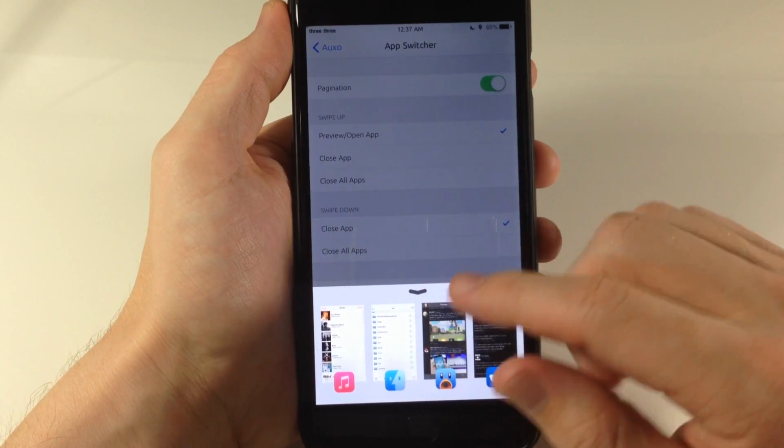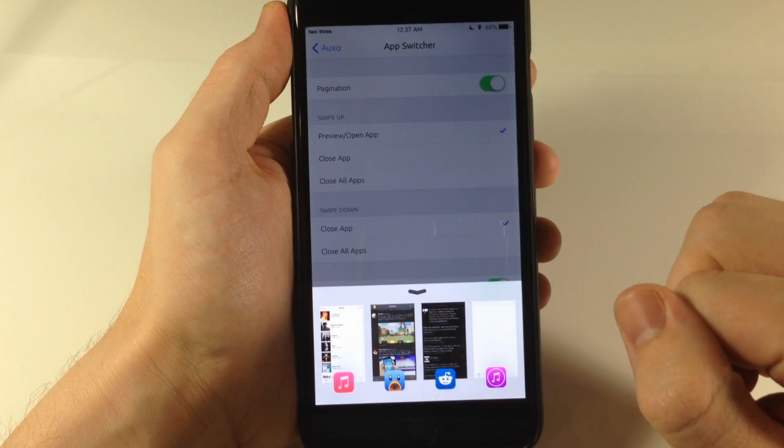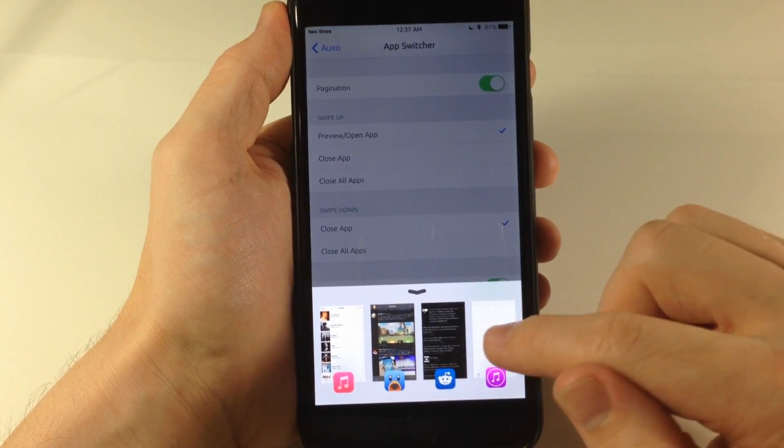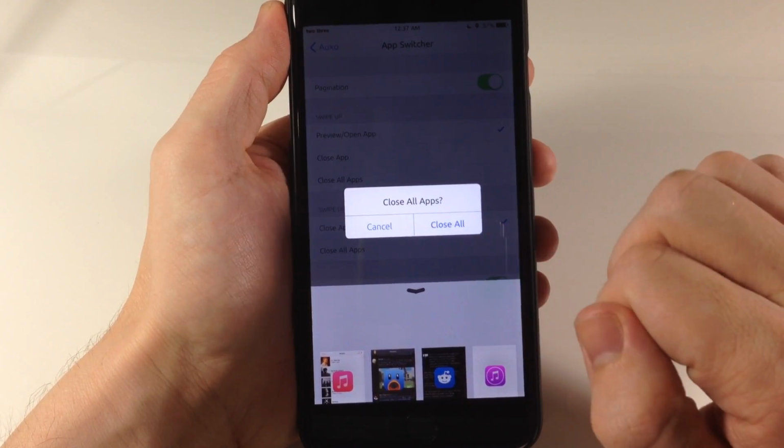Now, of course, if we wanted to close out of an application, then we can do so just by swiping down just like that, very quickly and very easily. If we want to close out of all the applications, we can tap and hold. You can see that we get a pop-up right here to close all applications.